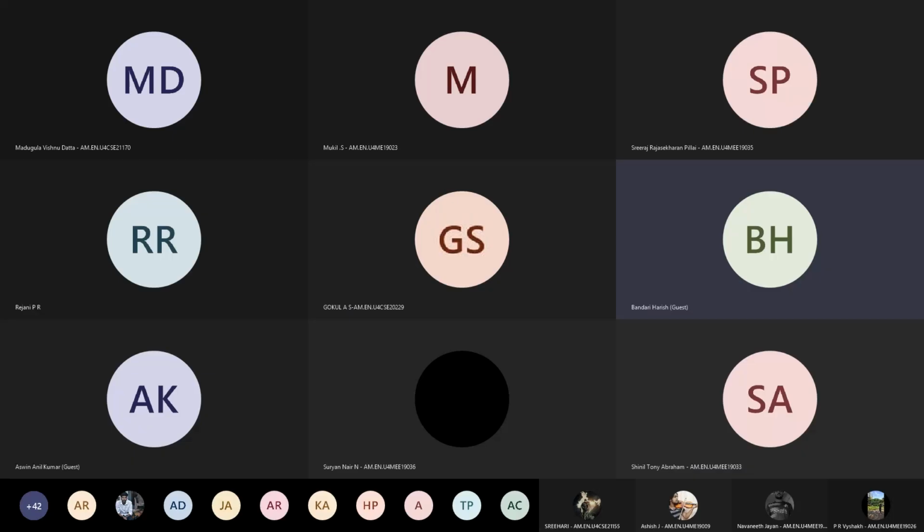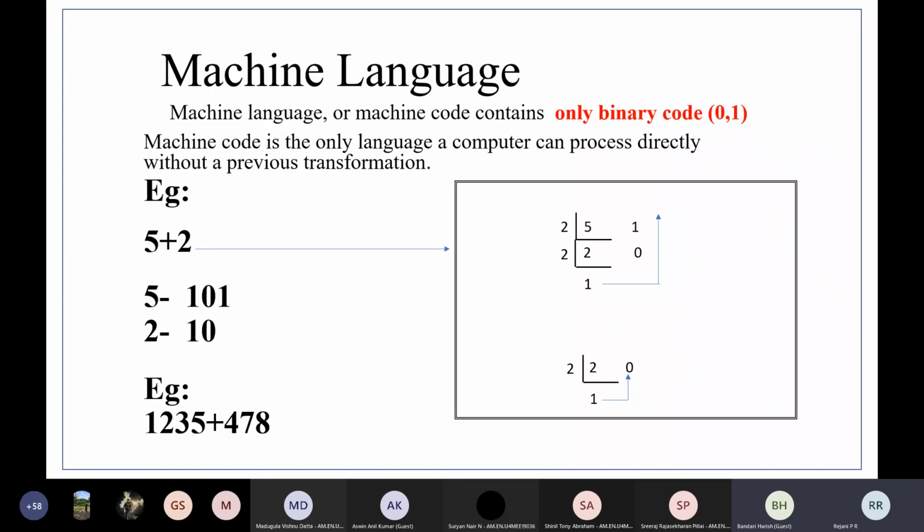If you want to add, for example, the two numbers 5 plus 2 in machine language, we know that machine language consists only of zeros and ones, that is binary code only. So, if we want to add 5 plus 2 in machine language, first we convert 5 and 2 to the corresponding machine code. How do we convert 5 to machine code?